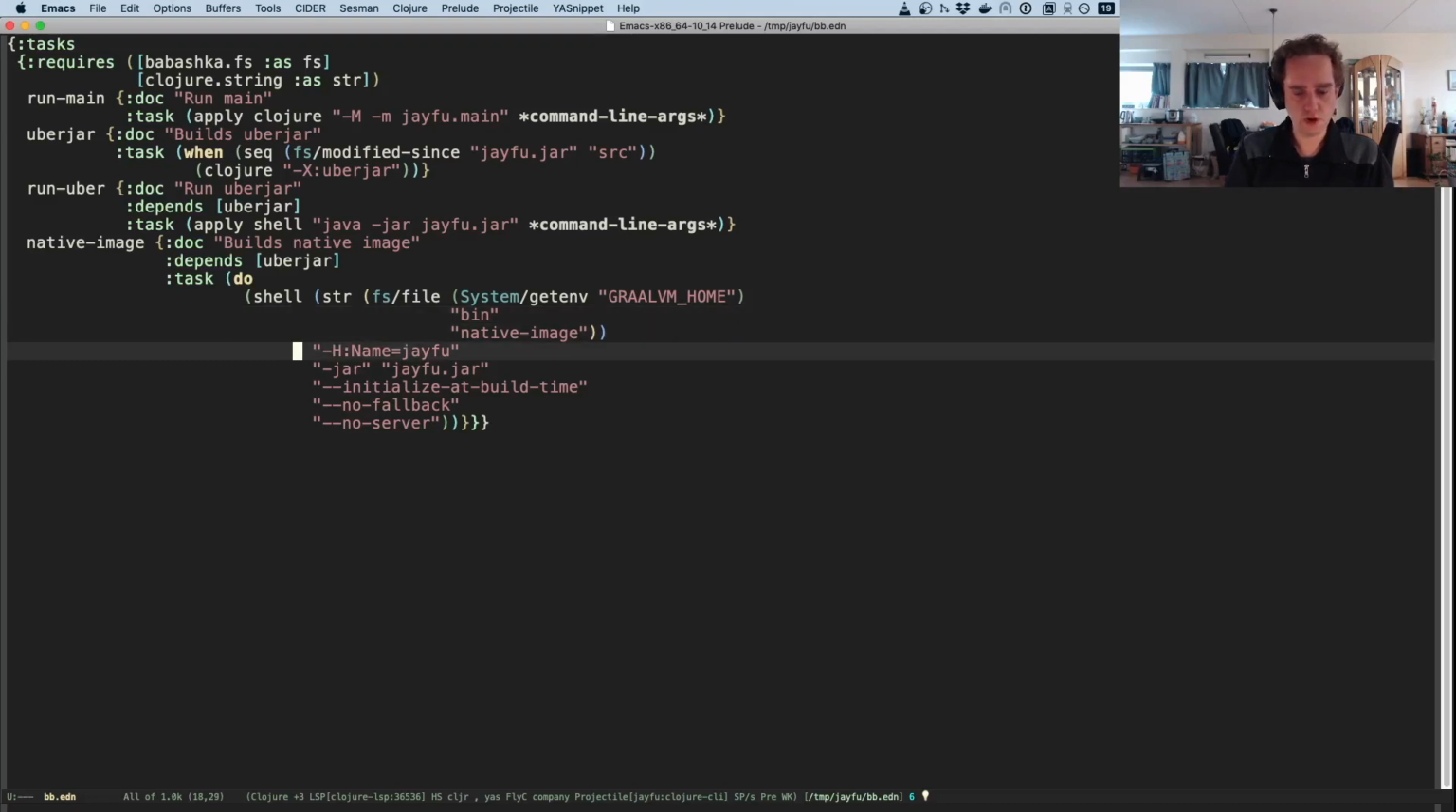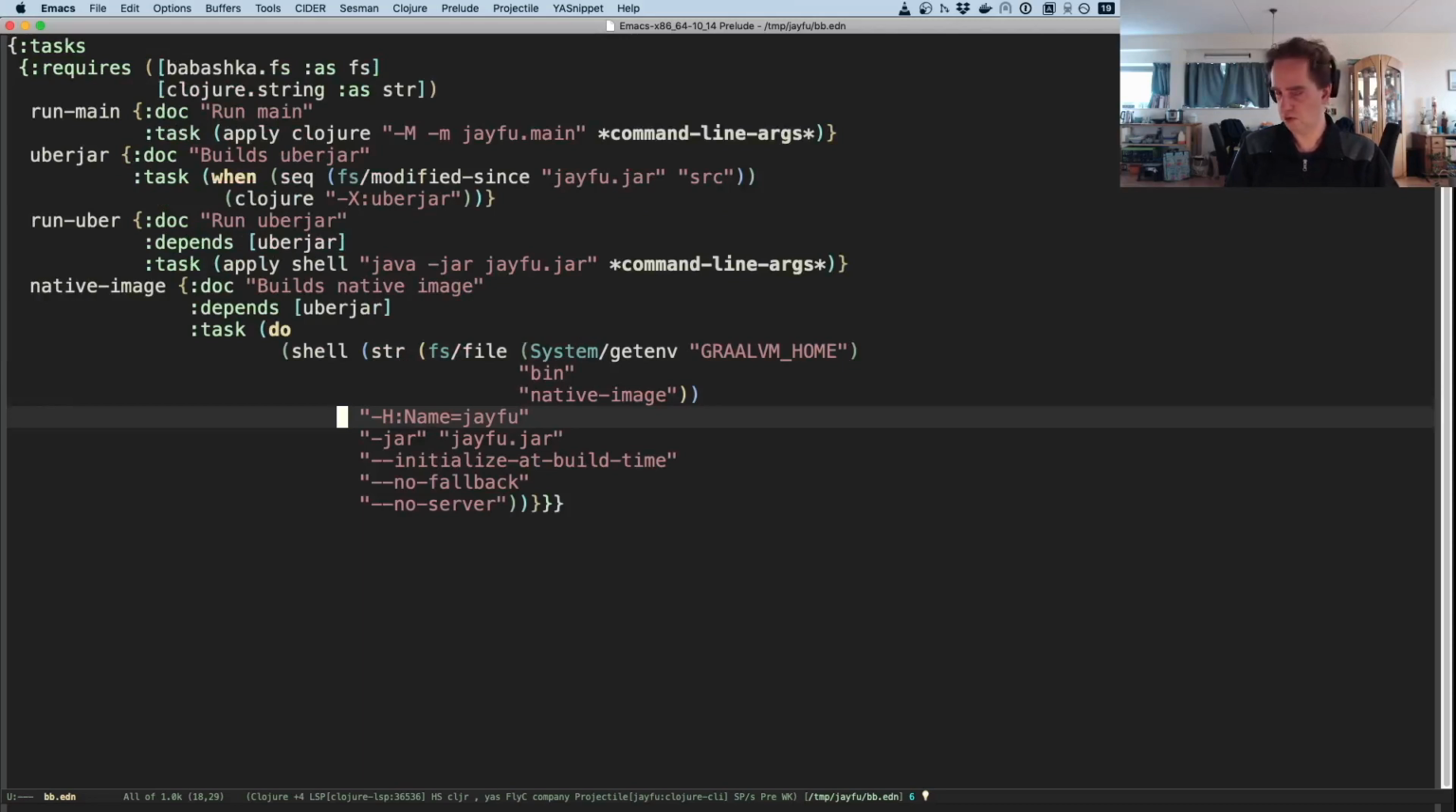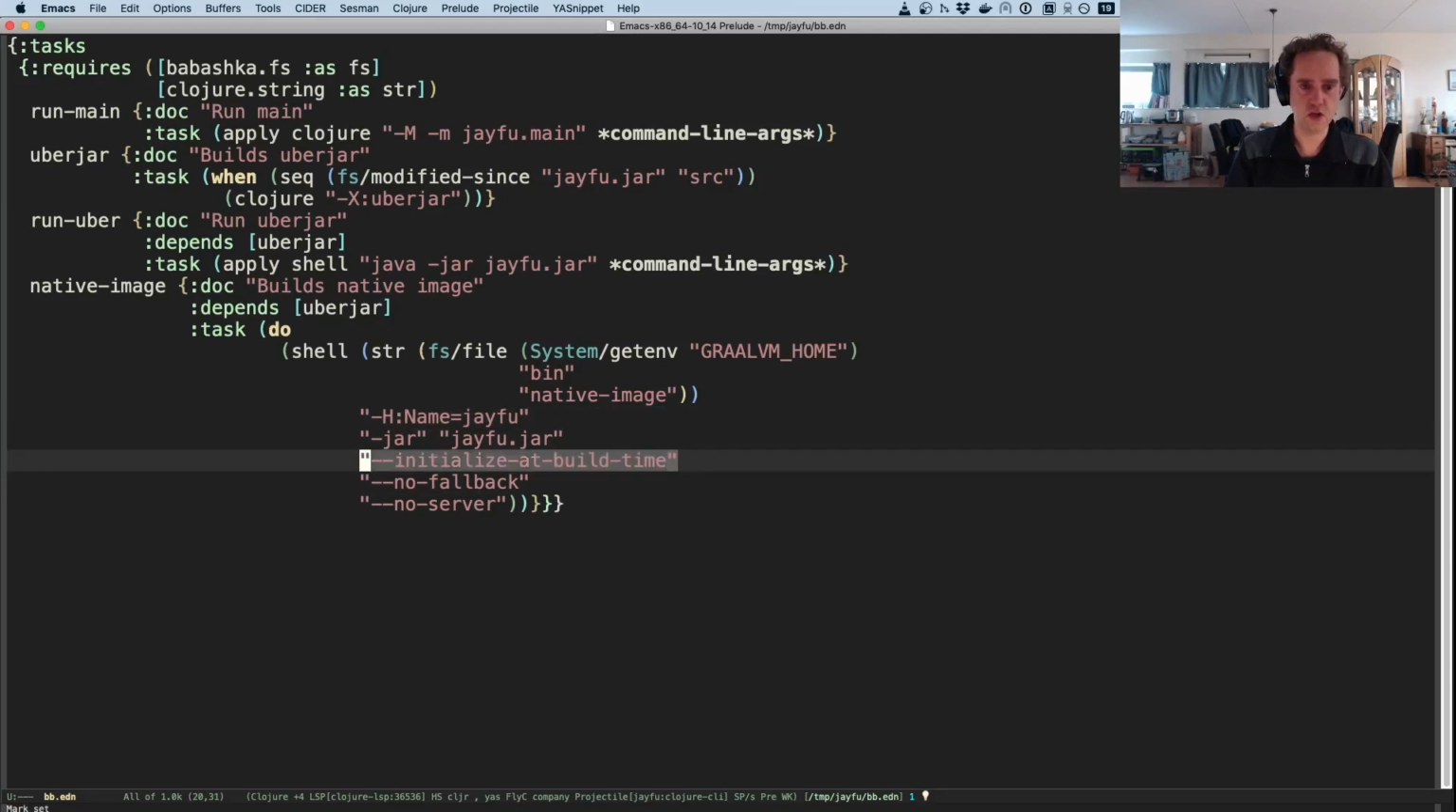There are a couple of settings that you will always need in Clojure projects, and one important thing is initialize-at-build-time. What GraalVM will do is, classes have static initializer blocks, and it will initialize those at build time instead of at runtime. And with Clojure we cannot get around this. It's a little bit of a detail, but you just need this. If you do Clojure projects with GraalVM, just use this.